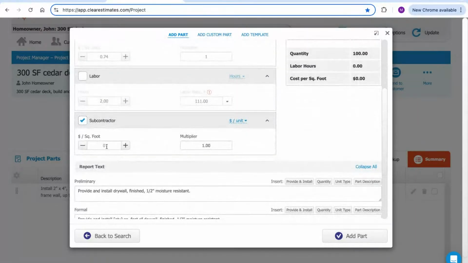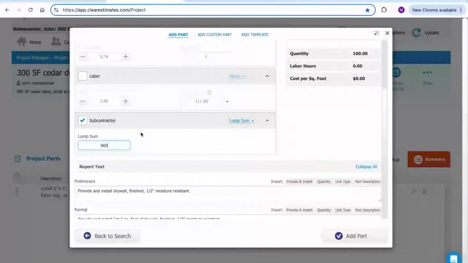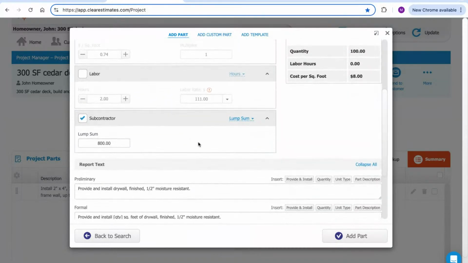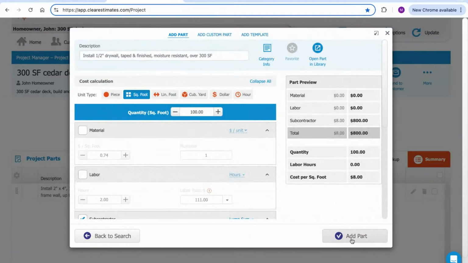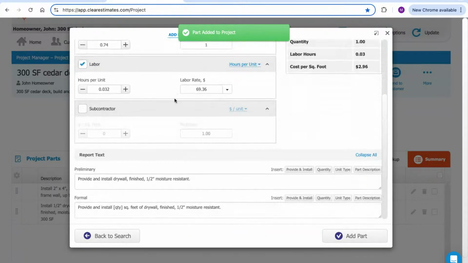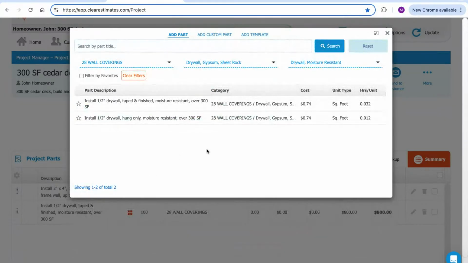We would just enable the subcontractor cost. If we know what their cost per unit is, we can plug that in. I think more commonly with a subcontractor, they've probably given you just a total price to do the job. So in that case, you might just want to choose lump sum here and say, my sub gave me a price of $800 to do this work. We're just going to plug that in here as our lump sum. So you can really fine tune these parts however you'd like and then add them into your project. And once again, if we click that part again, it's the same part it was originally before we customized it. So it gives you a lot of flexibility in the estimate to make those adjustments.